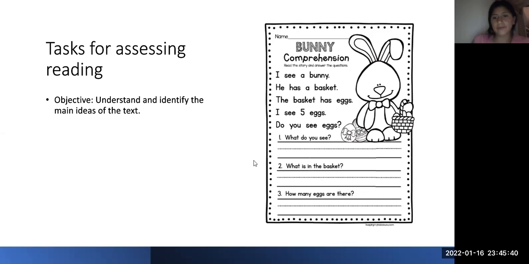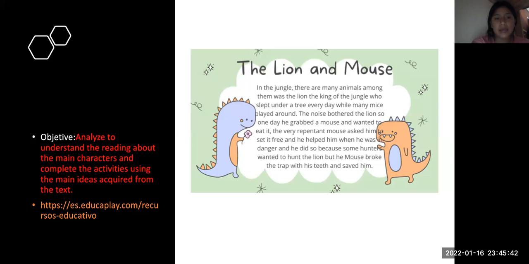Okay, and the next activity is the lion and mouse. In this activity, the objective is to analyze and understand the main characters and complete the activities using the main ideas acquired from the text. The students must read the text and identify the main personalities that are spoken about and then fill in the crossword puzzle.